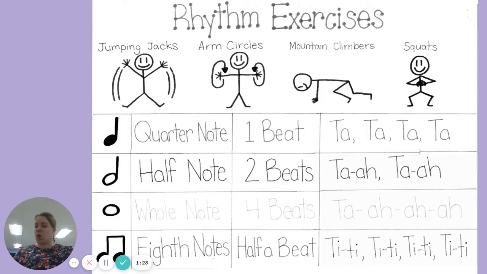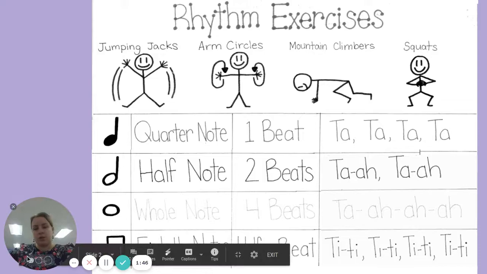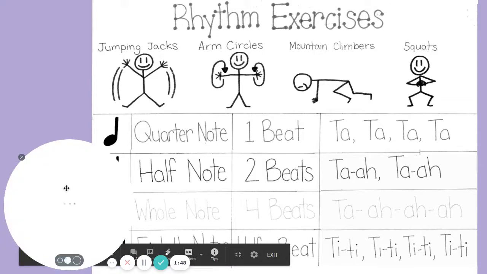So it's going to sound like quarter note, one beat, ta, ta, ta, ta. Half note, two beats, ta, ta, and so on and so forth. Our goal is to have this kind of memorized a little bit. I think that would be a great thing to do because we're going to be doing this until winter break.